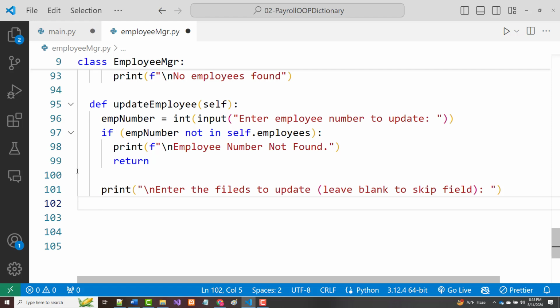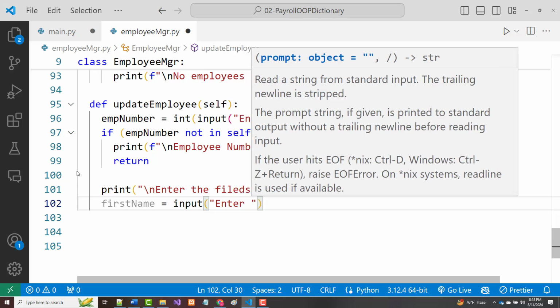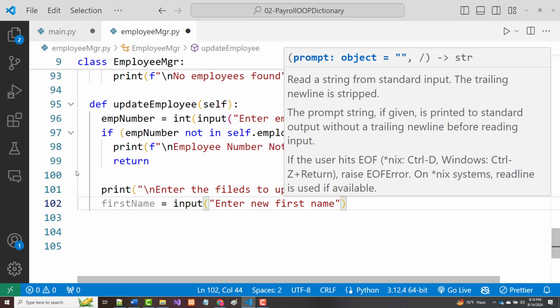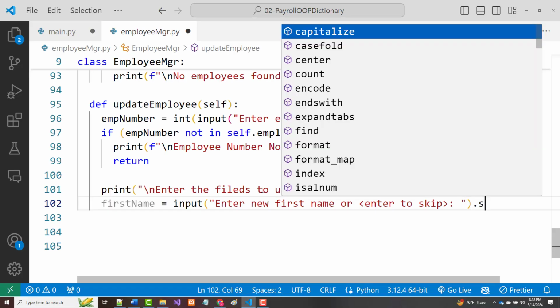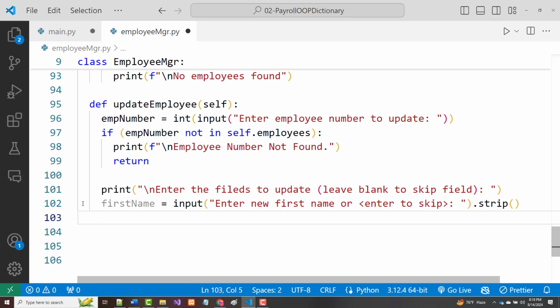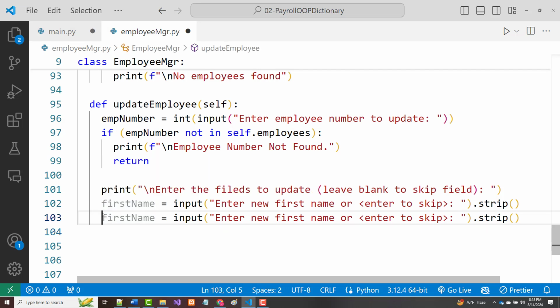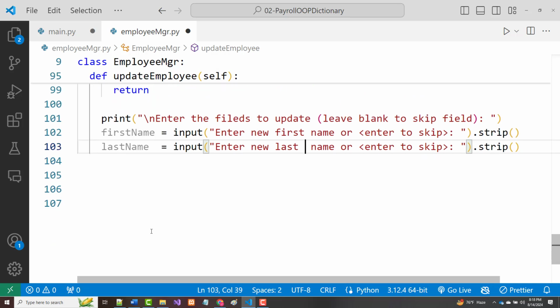Okay. So first name equals input, enter new first name, or enter to skip, dot strip. We want to do the same thing with the last name, which is virtually identical. So we'll make that last name. All right, so we've got those two. And now we've got to do the other two fields, which are our hours worked and our hourly rate.